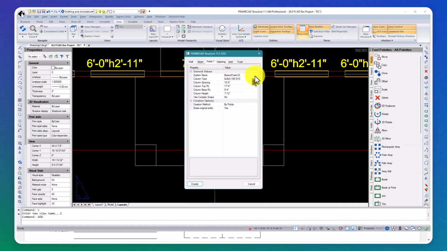For system name, we'll use beams post US. For column type, we'll use 6 by 6 by 0.188 SHS. For column spacing 10 foot, the top of this column should be set to 8 feet. That's the top of the column itself. The base of it should be at 0 feet. And the column height overall should be 8 feet. That's calculated. And creation method by points. Erase original entity, yes. And let's hit create.